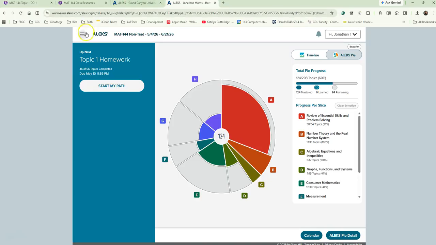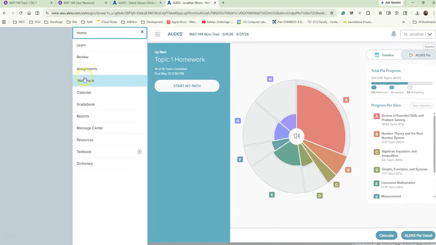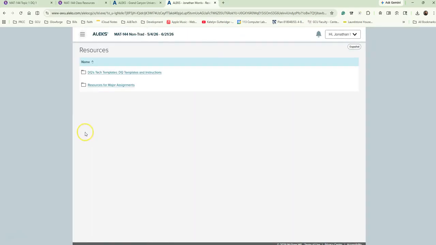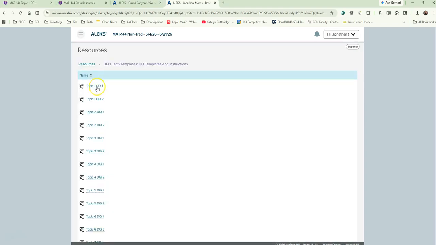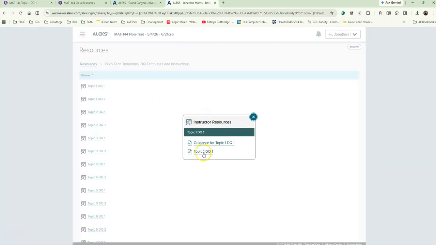So to get to our resources, we're going to click on the three lines at the top left corner. And if you go toward the bottom of this menu, you're going to see where it says Resources. We're going to click that. And we're going to go to Tech Templates for the DQs. Since we are doing DQ1 for topic 1, that's where we're going to click, and for some of these it provides a guidance document, and then here's the topic 1 DQ1.